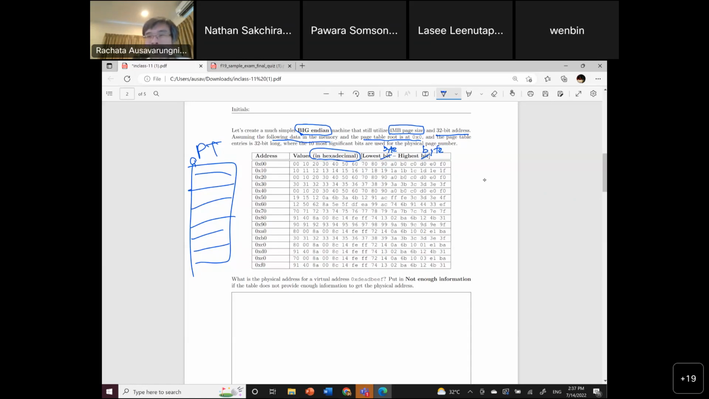How big is one row here? What's my page table entry size? How big is one row? 32-bit, right? Because I just said the page table entry is 32 bits long. So the next row will start at byte number 4. The row afterward will start at byte number 8, 12, 16, 20, 24, 28, and so on. Each row is basically 32 bits or 4 bytes.